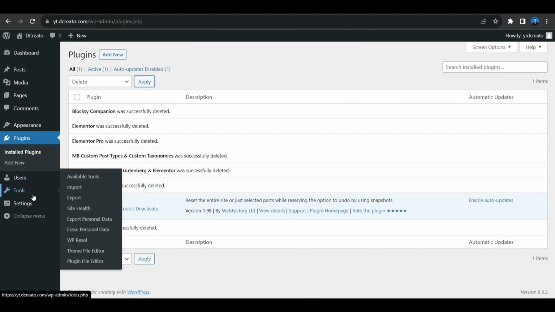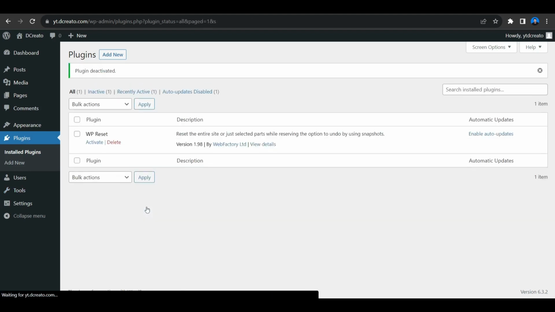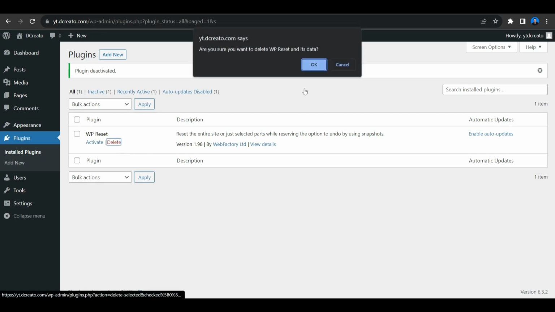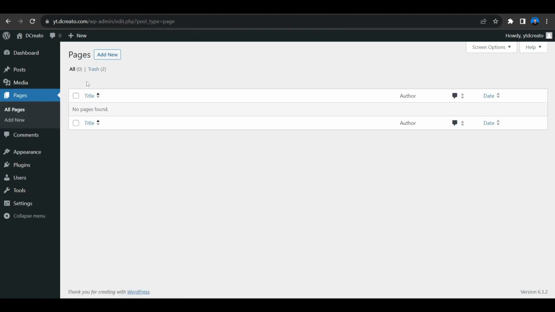Now go to the tools section, and here you can see WP Reset, because I have already installed this. You can also deactivate and activate it as you wish. I'm deleting this. Alright, now the plugin section is clean and the pages section is also clean. Let me introduce the appearance section.